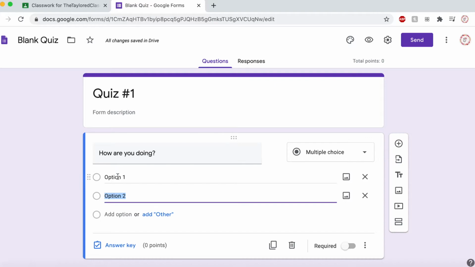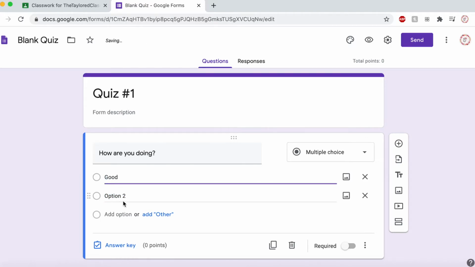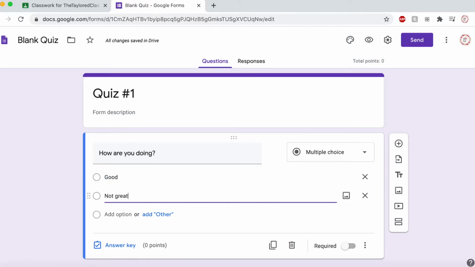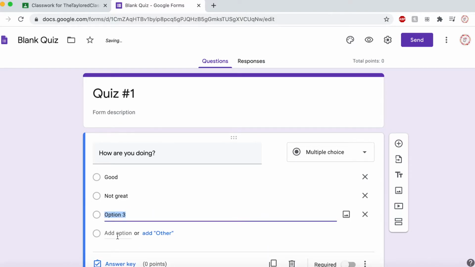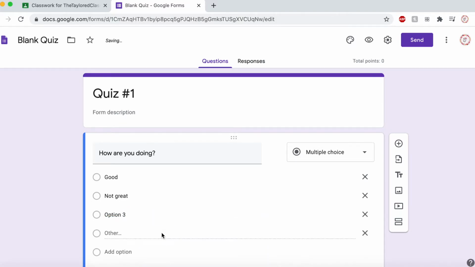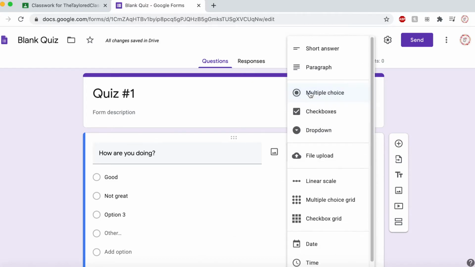So for instance, I asked, how are you doing? You could write good, not great, and so on and so forth. There's so many options. You can also add other for them to fill in their own. There's also the choice of a checkbox.